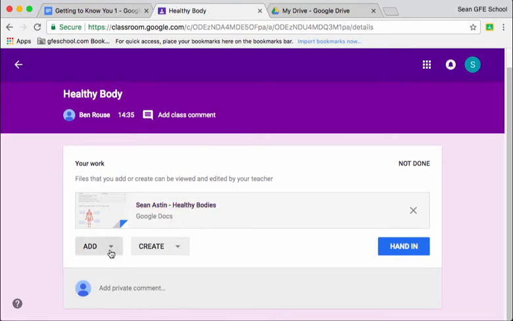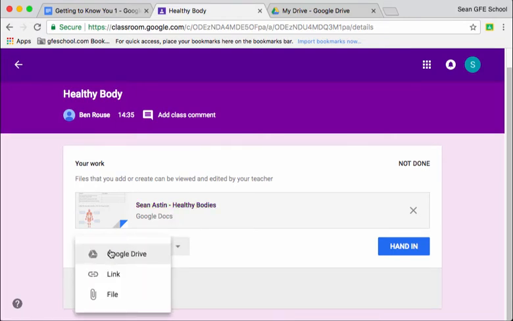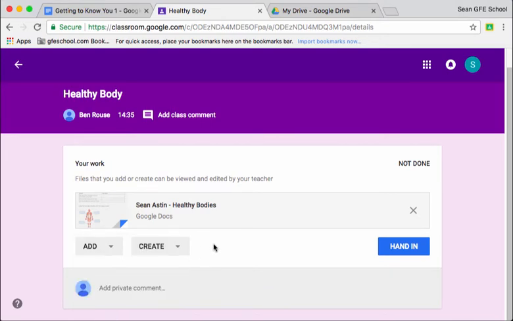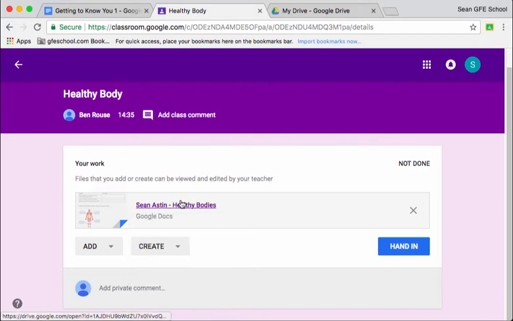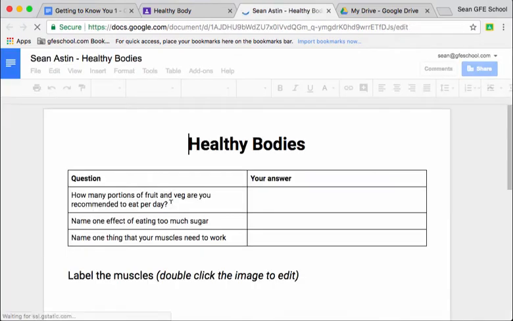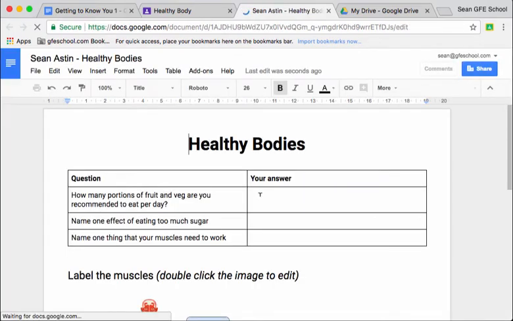If there was other additional information he wanted to add to this assignment, he can add anything else from his Google Drive, links, or documents on his computer, or you could directly create a new document here. So it could be that he thinks Slides is a better way of doing this task, so he could create a Slides document in his Google Drive to go along with it, which would automatically be visible to the teacher.